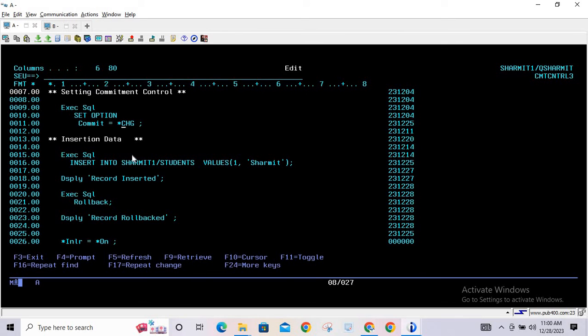All right, now look at this query. We are writing EXEC SQL, which is for executing SQL, INSERT INTO Sharmit1, which is my library name, slash students. This is my file name. What we are trying to insert here is a record with ID 1 and name Sharmit. Once this query is executed, it will insert the record into the file students with student ID 1 and name Sharmit. After that, we are just printing 'record inserted'. This is just a message.